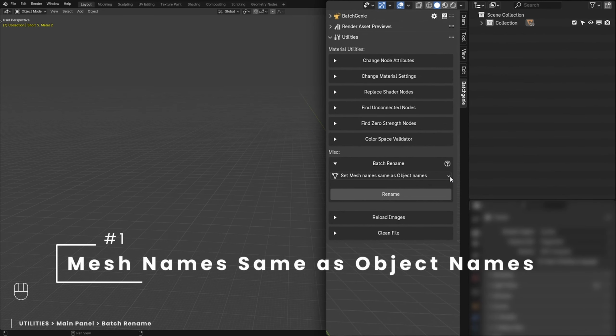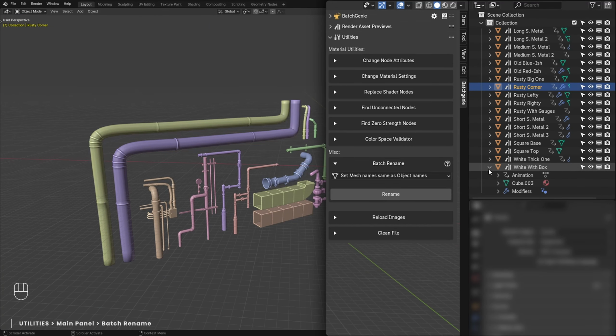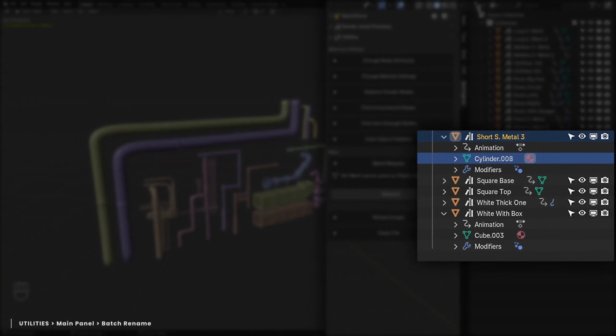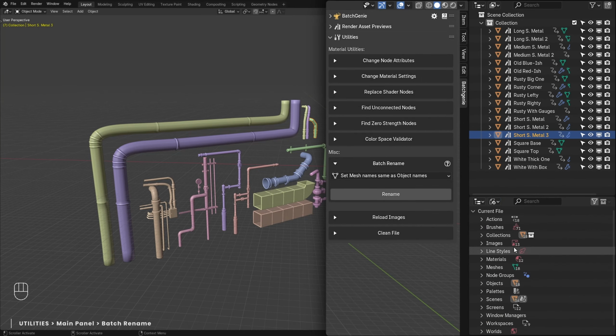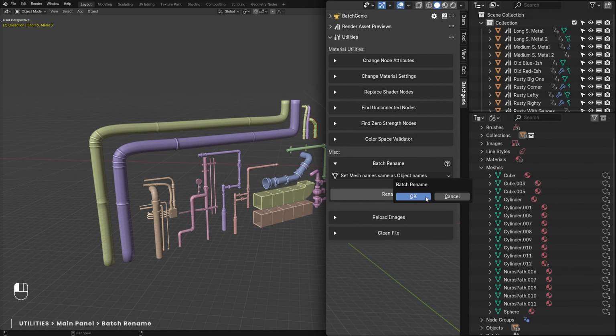Set mesh names, same as object names. Imagine your scene filled with meshes that have generic names, making it difficult to identify which mesh corresponds to which object. This option solves that by renaming the meshes to match their object names. In this file, I've imported a bunch of assets, and as you can see, the mesh names are quite generic. Let's rename them. Now, the meshes are named after their respective objects.